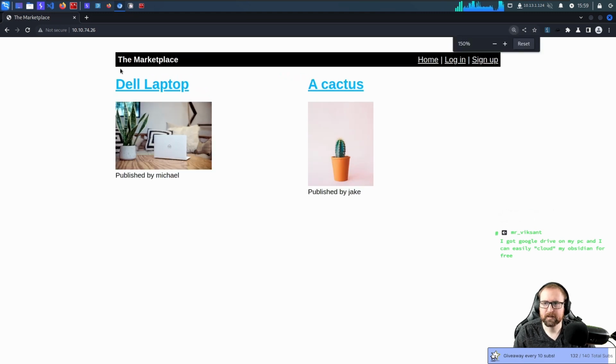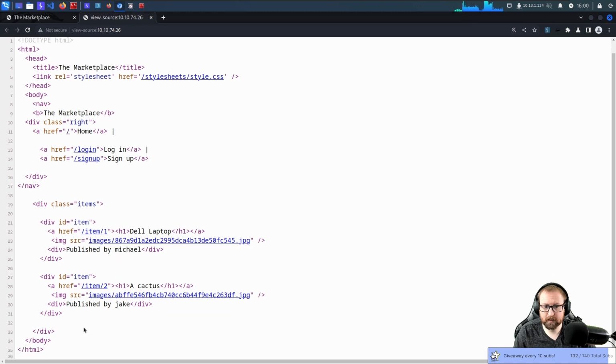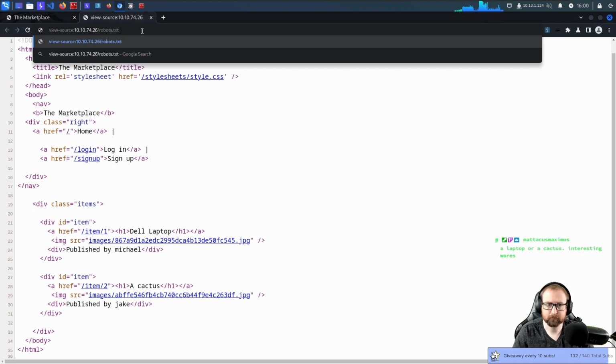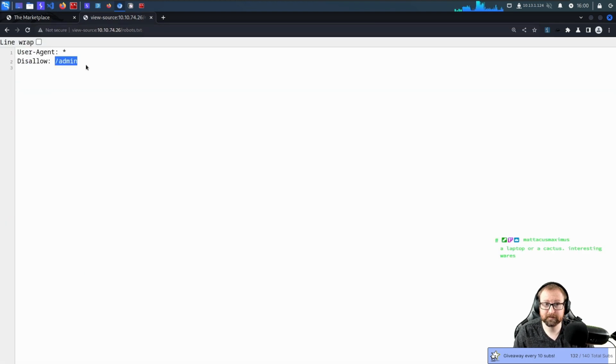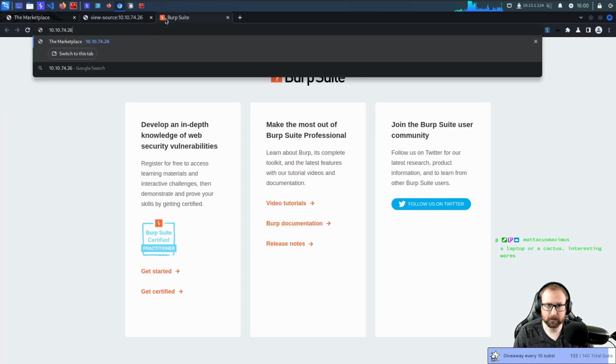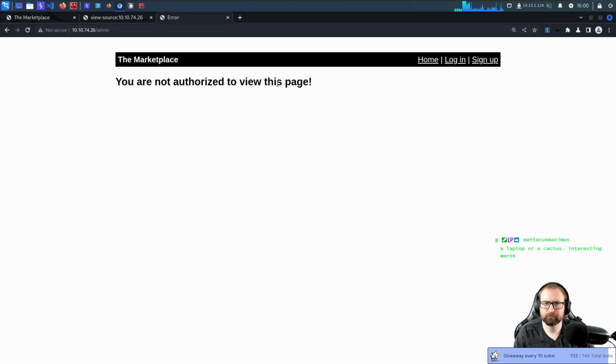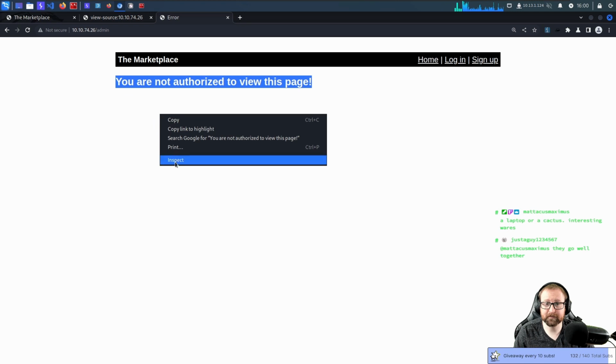Okay, so we have a marketplace. Let's have a look at the source code. Always nice to do. Got login, got a sign up, got items. That's about it. We'll check out and see if there's a robots.txt. There is, which neatly tells us there is an admin directory, which is nice. So we'll go there first. We are not authorized to view this page.